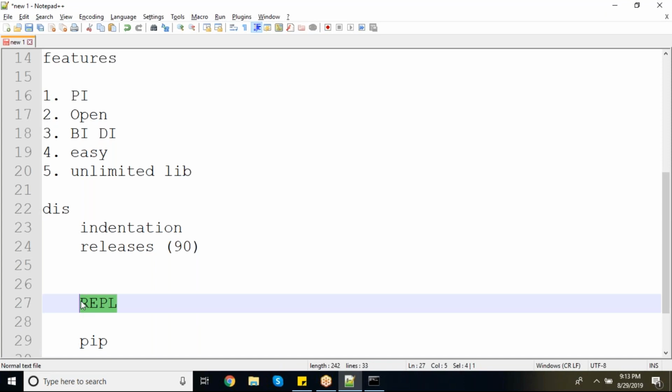What is the full form of REPL? Read, evaluate, print loop. Read, evaluate, print loop. Is that clear so far? Yes. Read, evaluate, print loop.